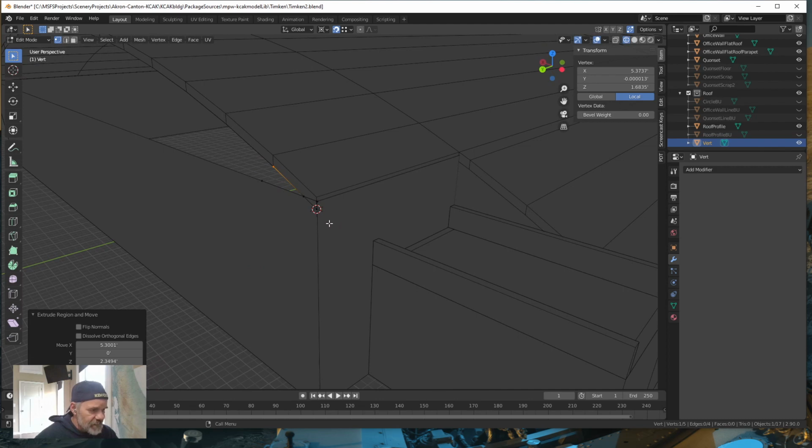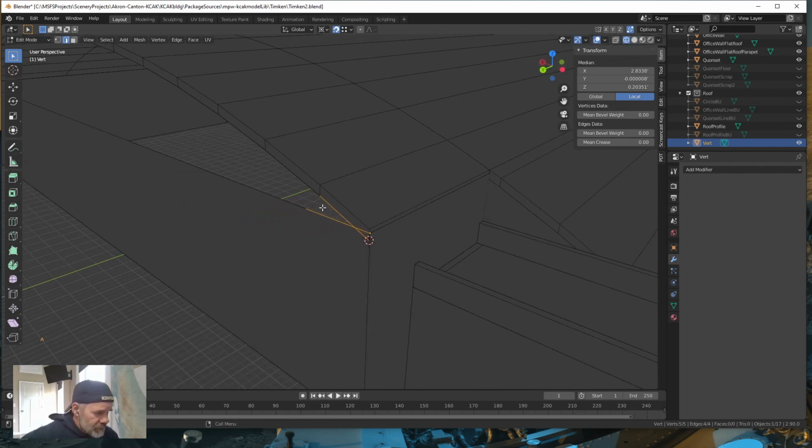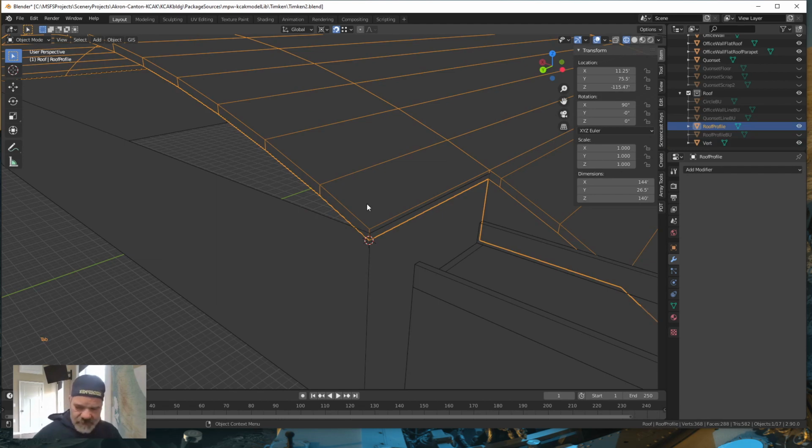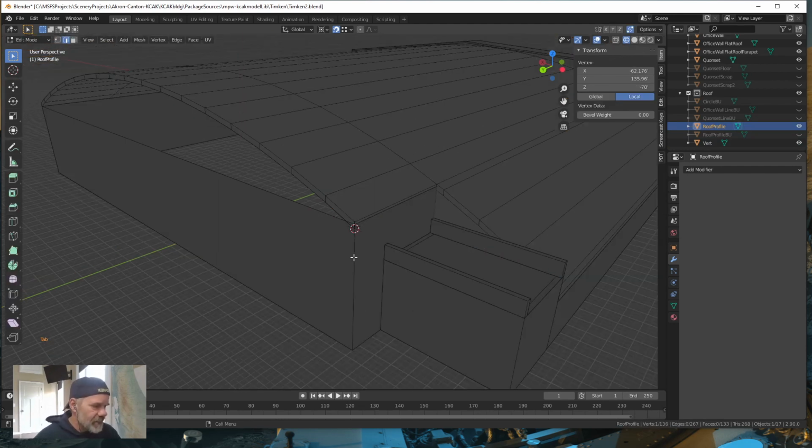Okay, so now we have kind of a triangle. So if I do edge select, select all, we have two lines that intersect, and since we had the auto merge on, it creates a vertice right here. Okay, now we have something to snap to in this corner. So going back, get out of edit mode, select your roof, go into your roof.